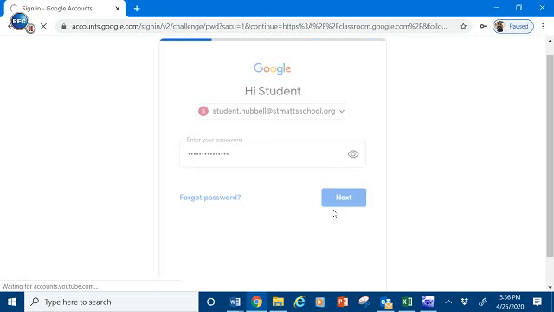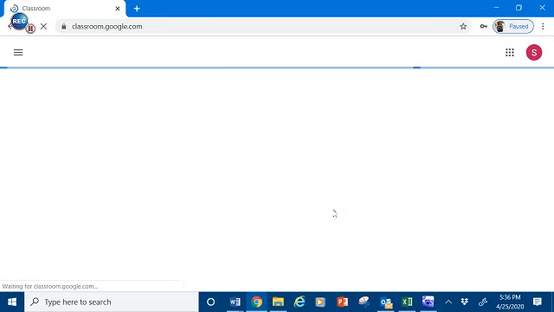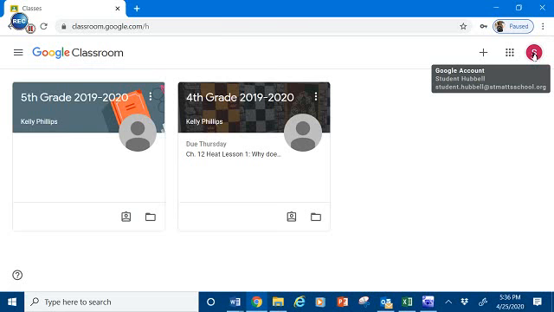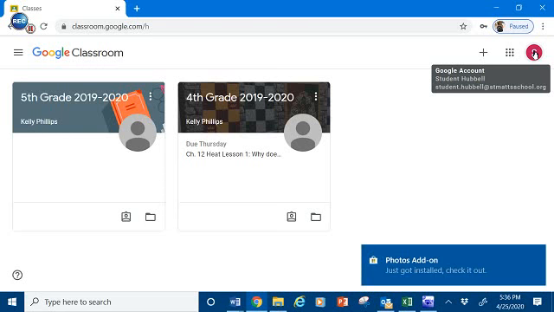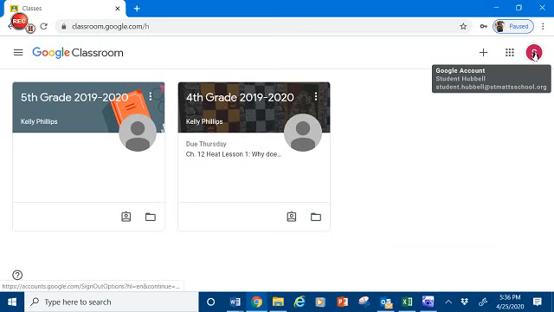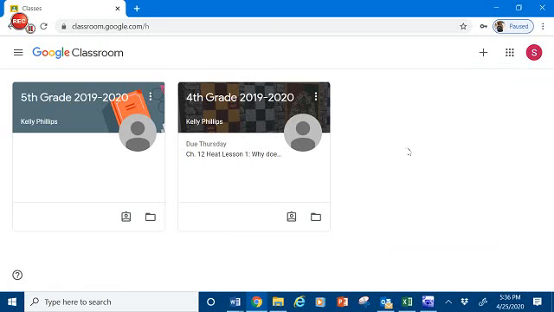At this point, I should be logged into my Google Classroom account. I'll know it's my account because up here in the upper right-hand corner, there's a letter with the first name. So if my name is Cooper, there's a C here. If my name is Aubrey, there's an A here. This is my student account, so student is my first name, so I have an S up here in the corner.